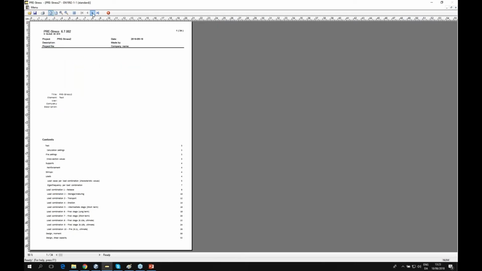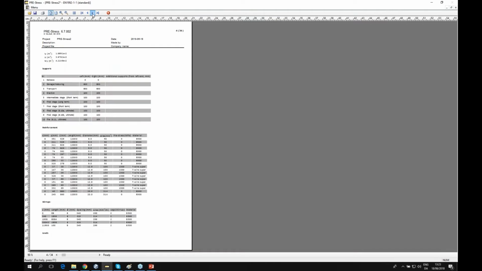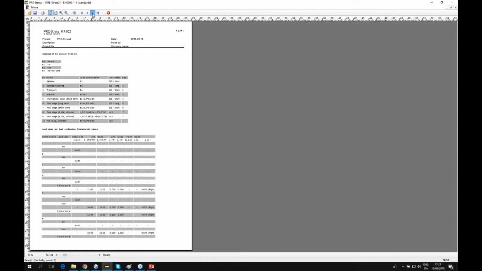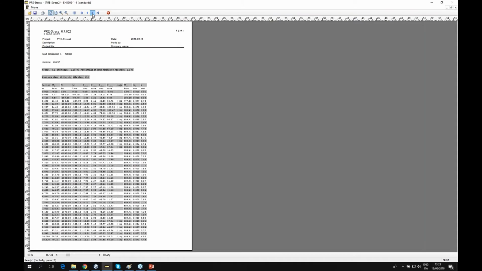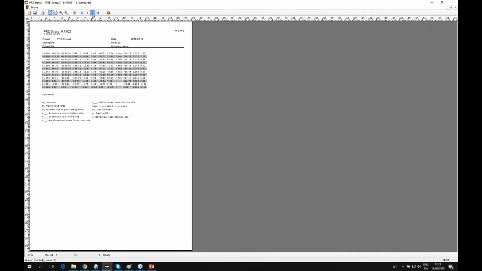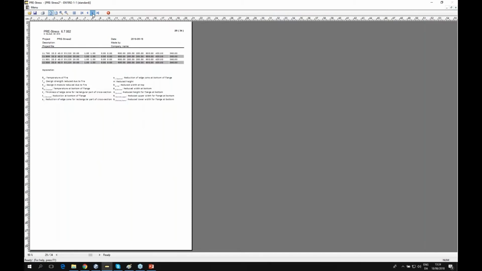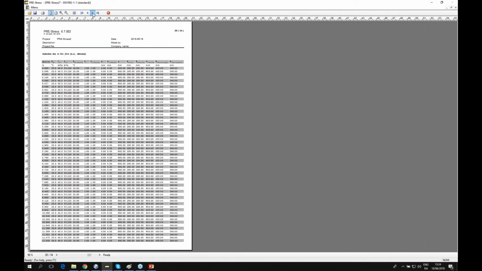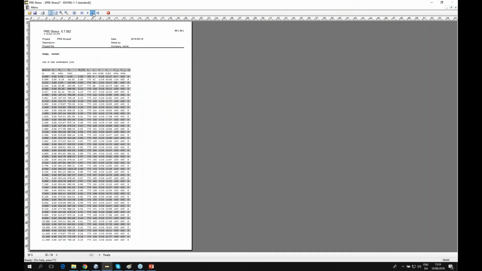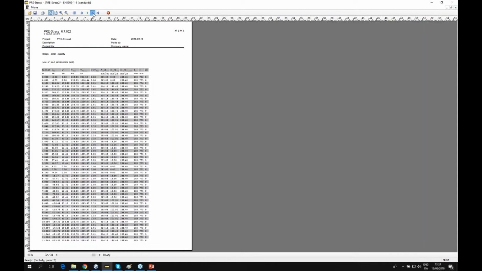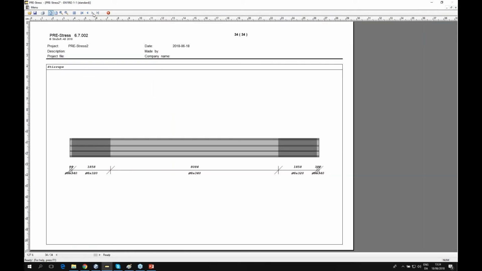Okay, so I have the report for my documentation ready to print. With my results for all of my sections and my load combinations, the calculation for fire, my moment, my shear capacity, and the stirrup design, which PreStress suggests.